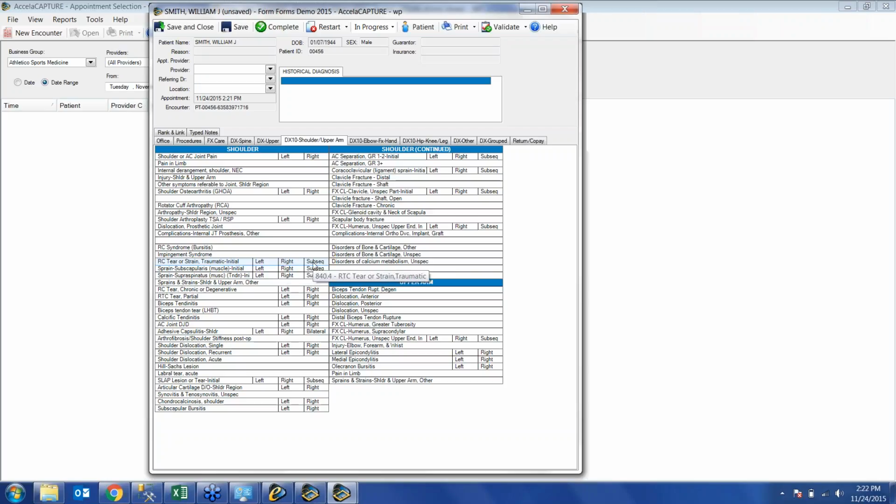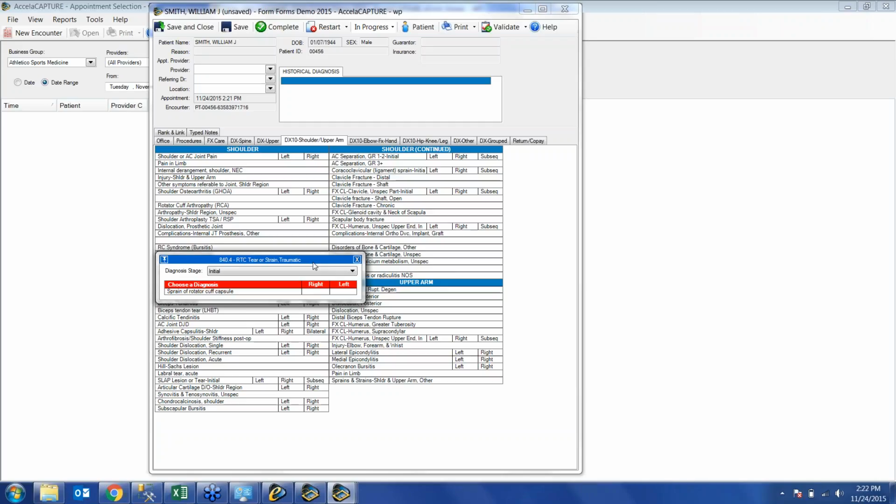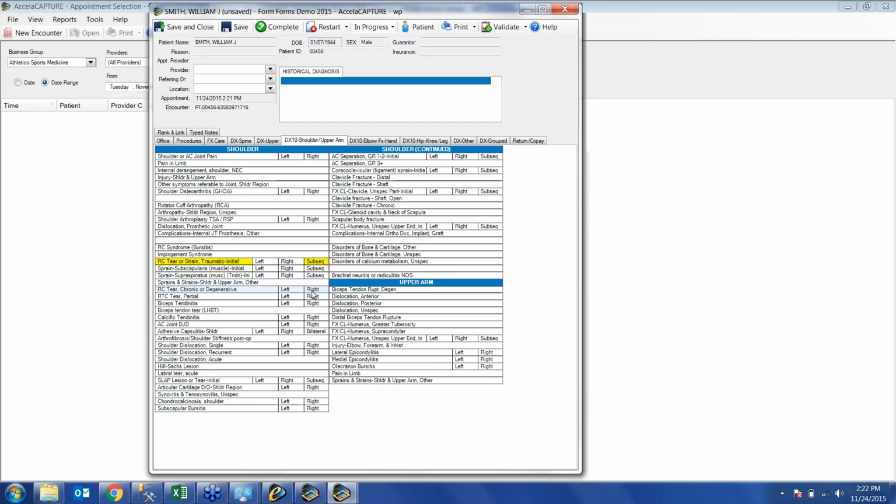But if you want the subsequent code, that's actually going to give you the ICD-10 pop-up so that you can select the appropriate episode of care if it's subsequent. That both reduces the number of clicks, but also gives everything to you on a line item so that you're only really having to deal with the pop-up when you're dealing with subsequent or sequela conditions. So that can kind of give you the best of both worlds.